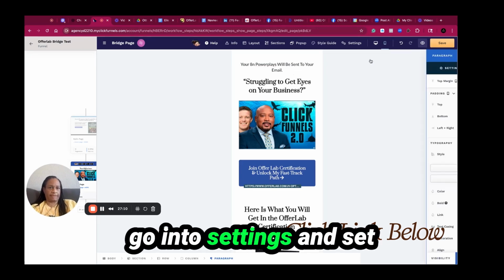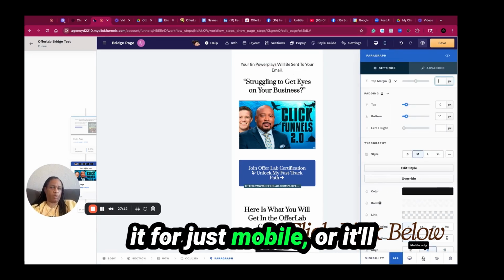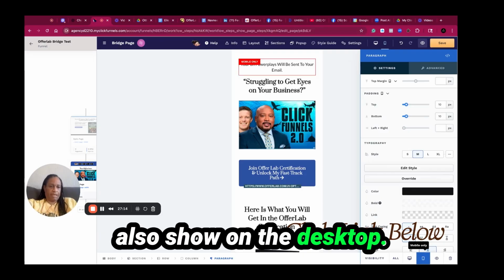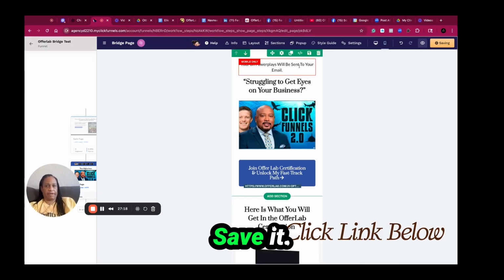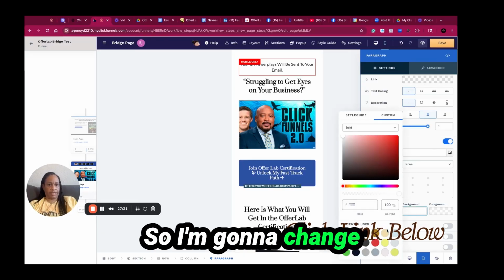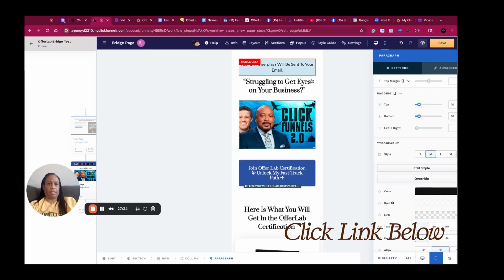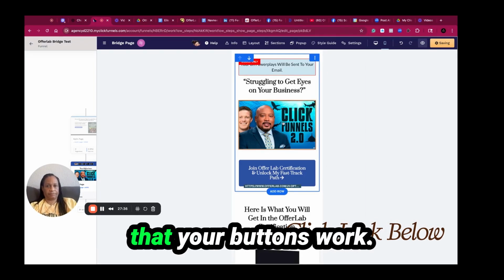So we want to go into settings and set it for just mobile, or it'll also show on the desktop. So that one is mobile version only. See how it says mobile only? Bam. Save it. Bam. So I'm going to change it to, let's say that. Okay, so now you got that.